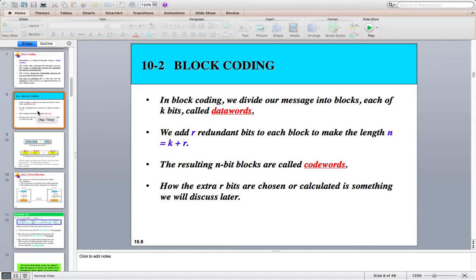Now let's look at the concept of block coding.